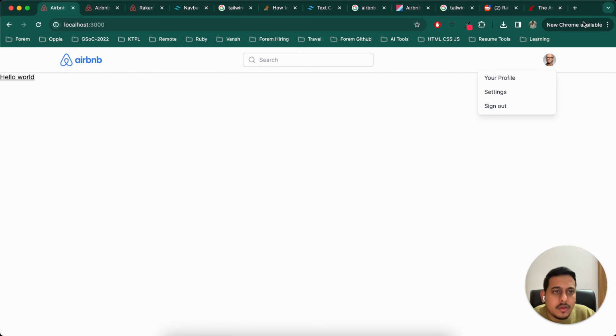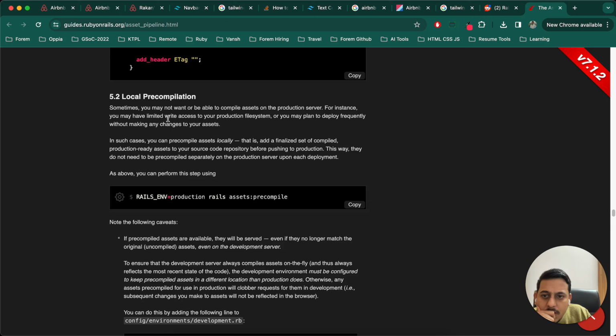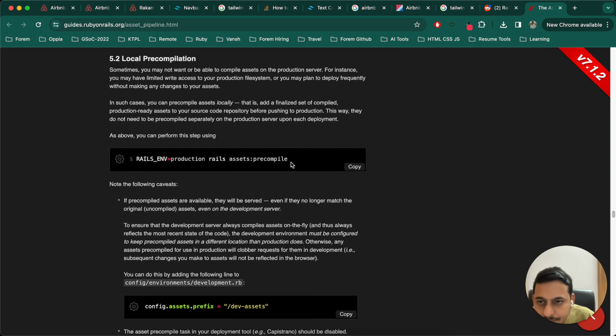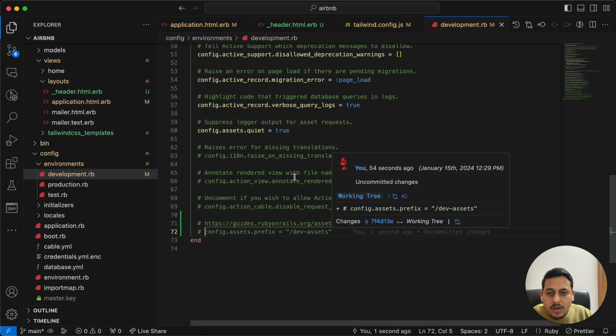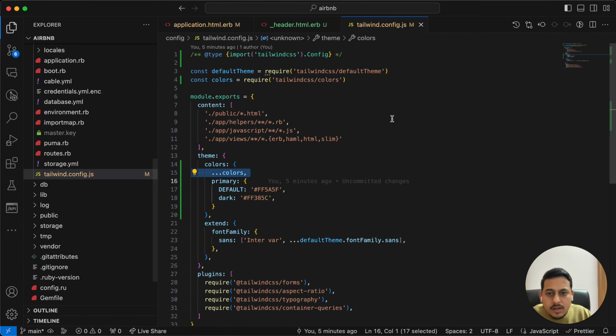Local pre-compilation: sometimes you may not want or be able to compile assets on the production server. For instance, you may have limited write access to the production system. In such cases, you can pre-compile assets locally, that is, add a file of compiled production-ready assets to your source code repository before pushing to production. Oh, okay. This will help in that. Okay, no worries. We won't use it for now. We'll just keep it commented. We don't need it right now.